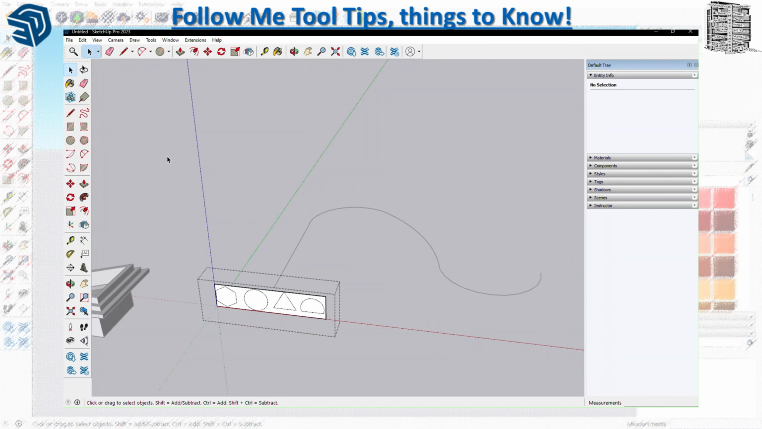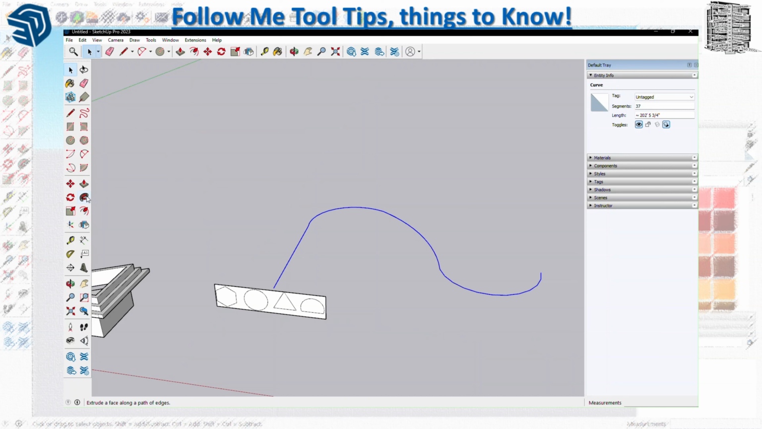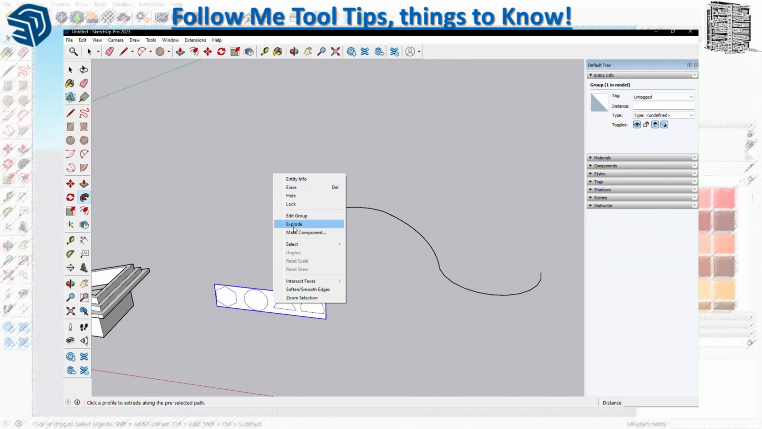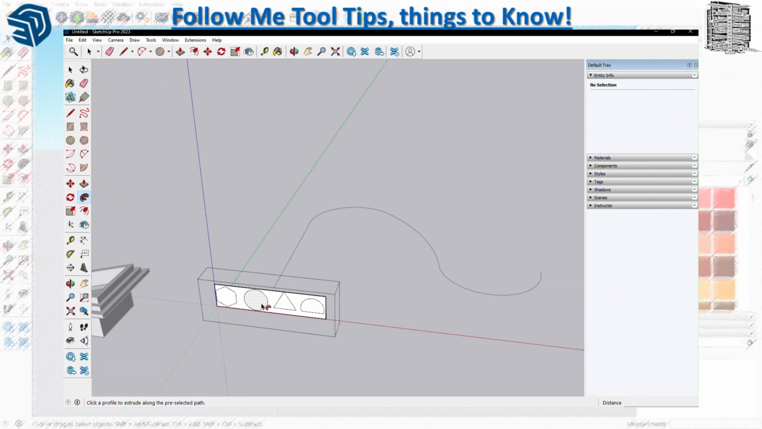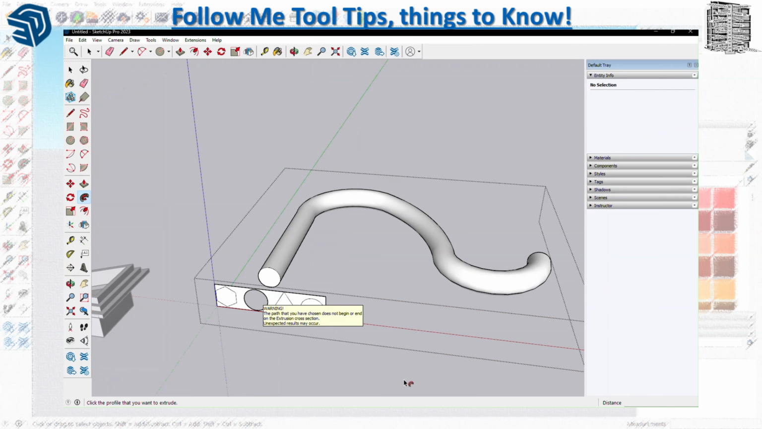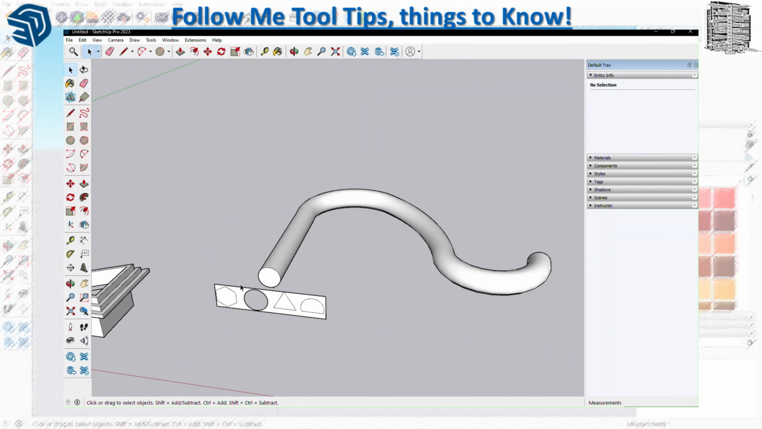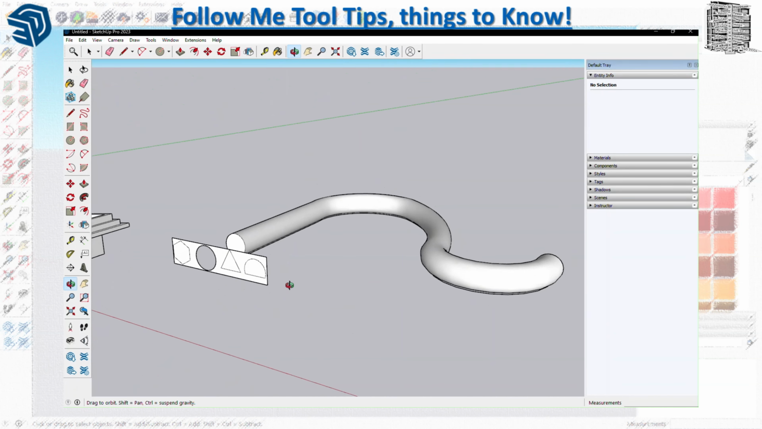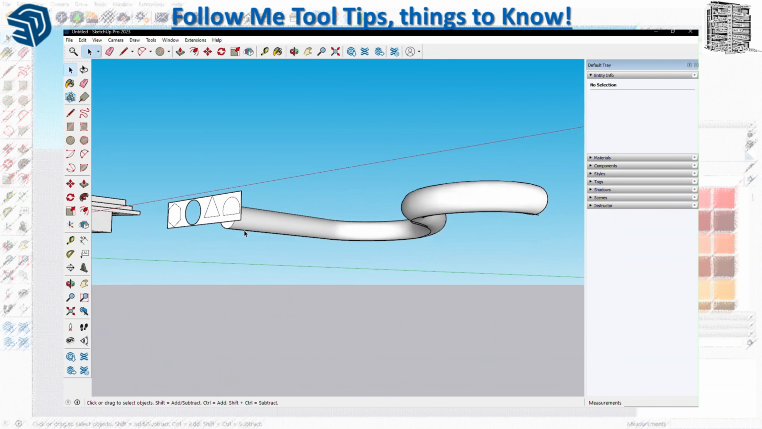Let me go back and show you. You can do it a different way. You can do it one by one. So select the path, edit group, and then let's select the circle. There you go. You just have the pipe. And if you want to go back and do it again, you need to select the line path that we have, which is going to be under. Let me select it over here.